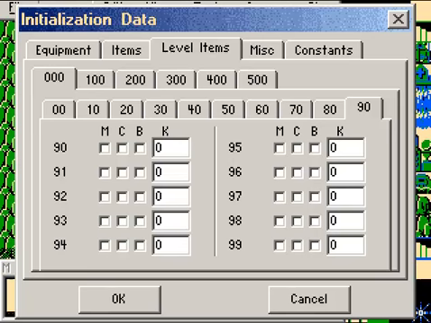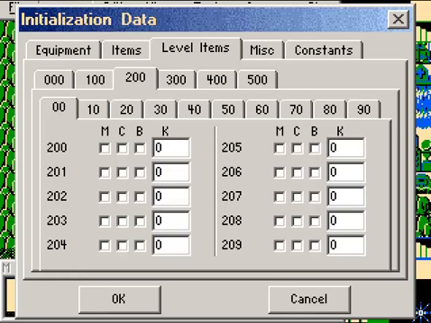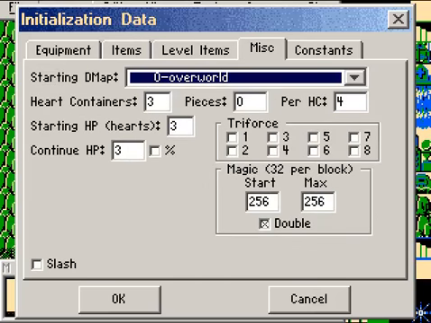And then in 2.5, a lot more DMaps are available. I think there are only 256 in 2.10 and previous versions. And then miscellaneous: this is the map you start out with, so you start out in the overworld on screen 78, which I specified in DMaps. Start with 3 heart containers, so you start the game with 3 out of 3 hearts, which is good.